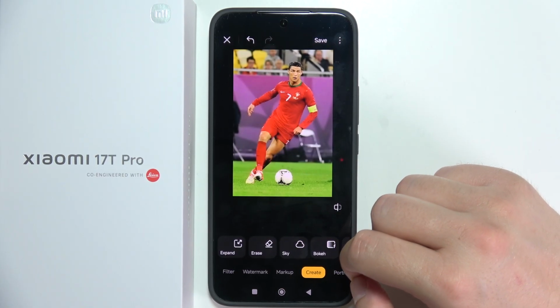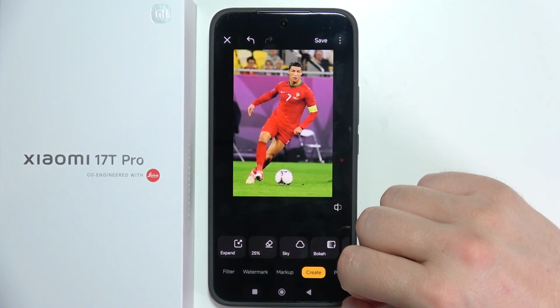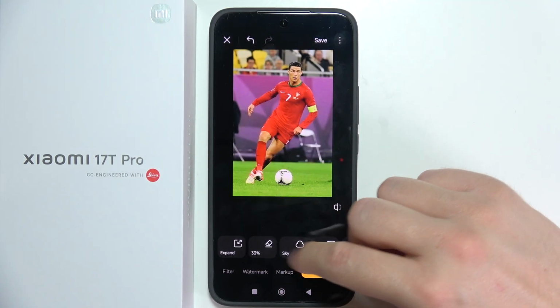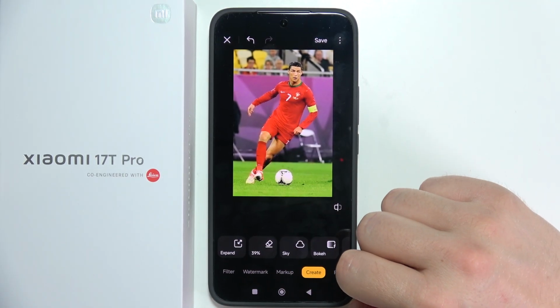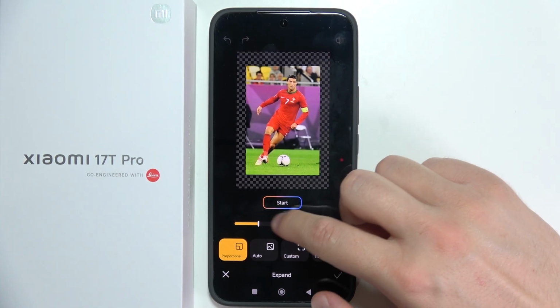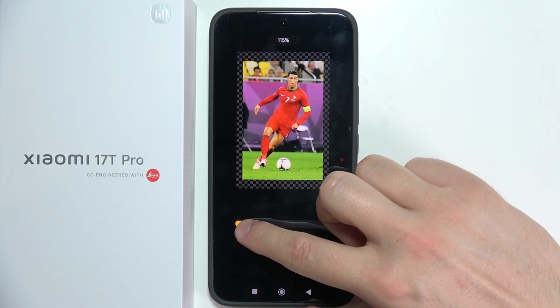use AI. So this is the AI feature that you have to download actually, and then you can actually remove something from the photos. You can also expand picture. So this is another feature that you have to actually download, like this one. Take a look. We can make it like this.